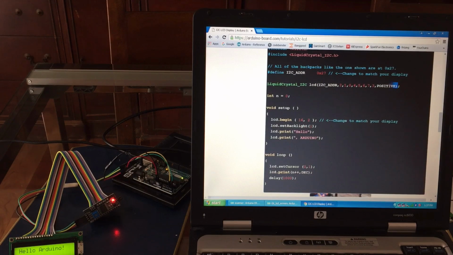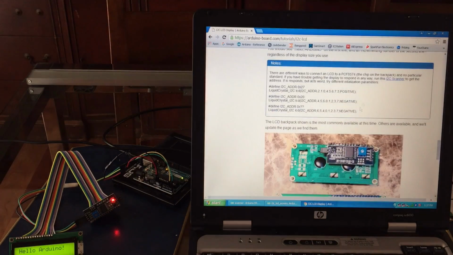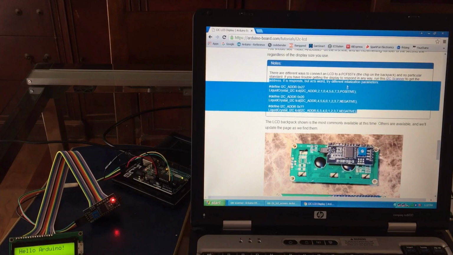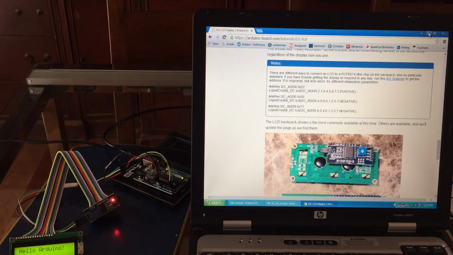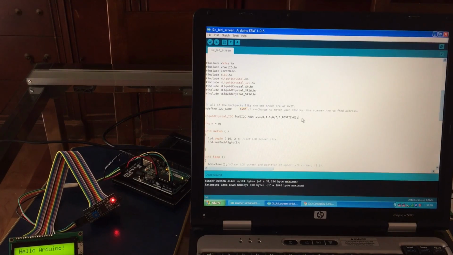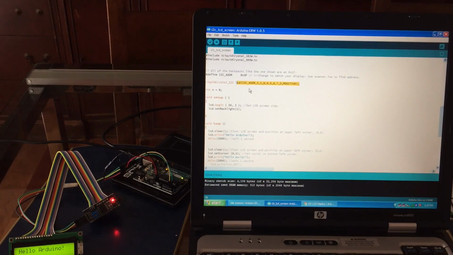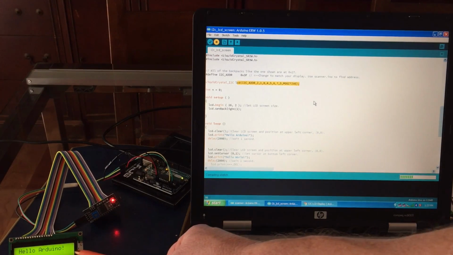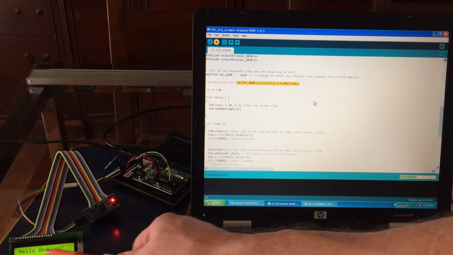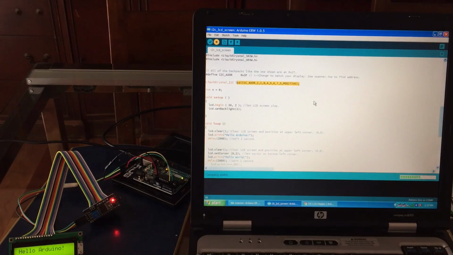So what I had a problem with too was this statement here. So once I found my address here, the next thing was to change this out. And he gives you several examples here of different ones to try. And I believe mine was this one here, the first one here at the top that actually worked. And so after changing that, and here it is right here, running the code, it all worked really fine. I just go ahead and load this up, and you'll see that the screen here will clear, and then it will flash hello Arduino and hello world back and forth.